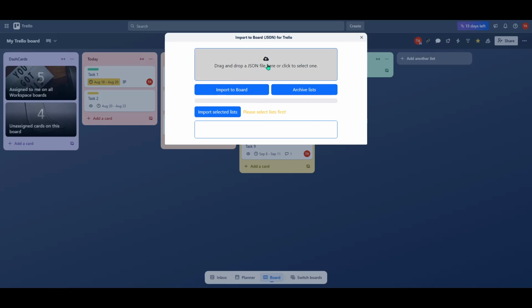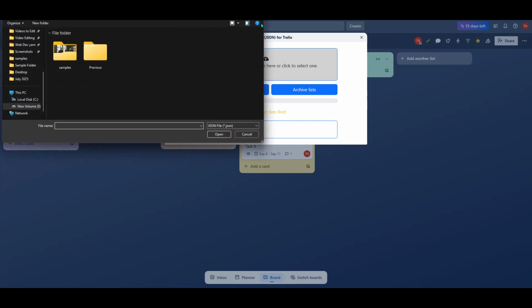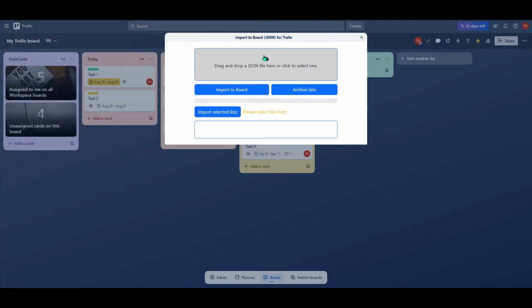This action will open a window where you can easily select the JSON file you want to import. It's straightforward and user-friendly, making sure that your task is done efficiently without any hassle. Once your file is selected and imported, you should see its contents appear where needed on your Trello board.